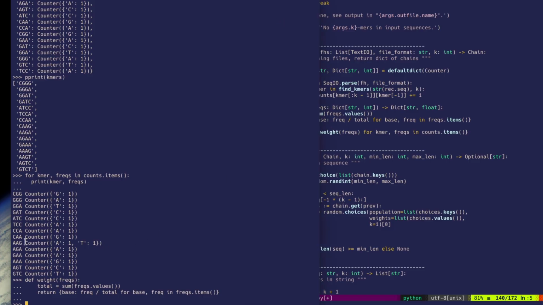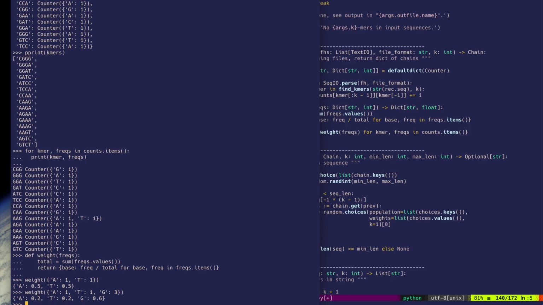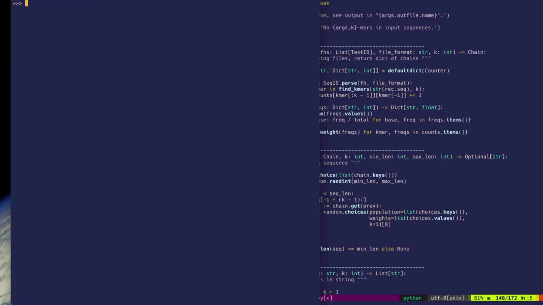And so what does that look like? Well, if I were to take, for instance, this bit here, the only interesting one that we have, and I were to say weight on that, it's going to turn that into: A can be found half the time and T can be found half the time. So let's make it a little more interesting. Let's say that G can be found 3 times. And now we see here that the weights have changed a lot. A has dropped to 0.2, T has dropped to 0.2, but G is 3 times more likely, which is exactly what we saw here when we ran this. So this makes a lot of sense.